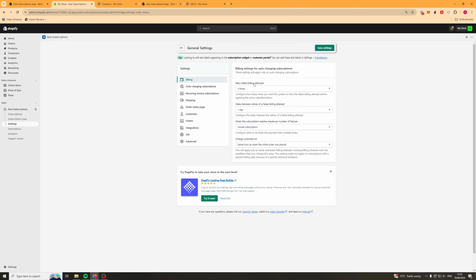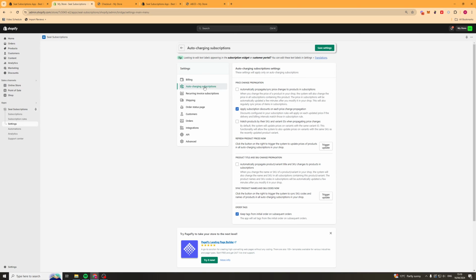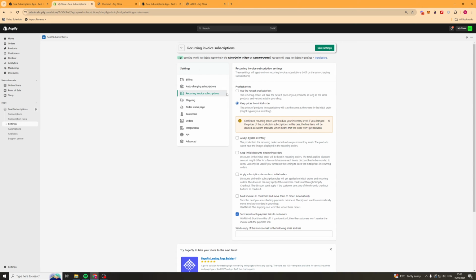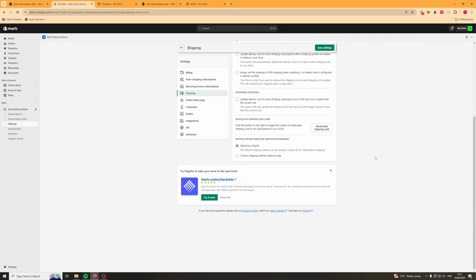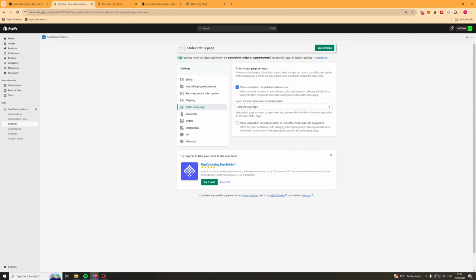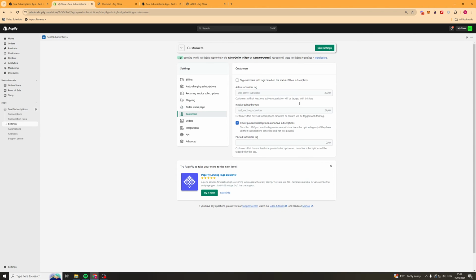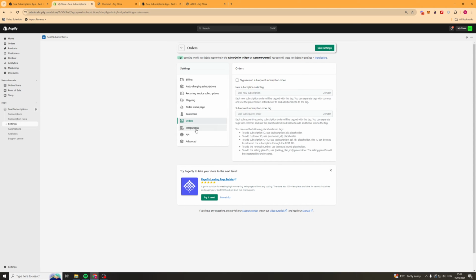Something to keep in mind is that you will usually be charged every time you actually try to charge your customer's card. They will usually charge you like a 20p or 20 cent fee for just trying to charge it. So that's something you should keep in mind. You've got some other options here, such as auto charging subscriptions, recurring invoice subscriptions, shipping details, order status page, customers, orders.